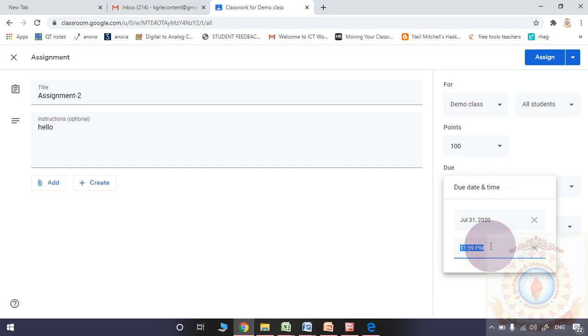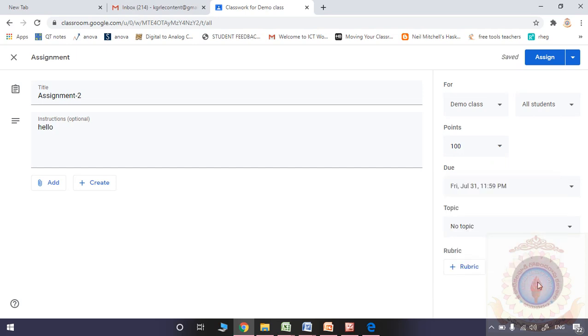Here time is optional. Okay. In this way we may show the deadline also. In the previous case, for assignment 1, I have shown you only how to post the assignment. Okay.